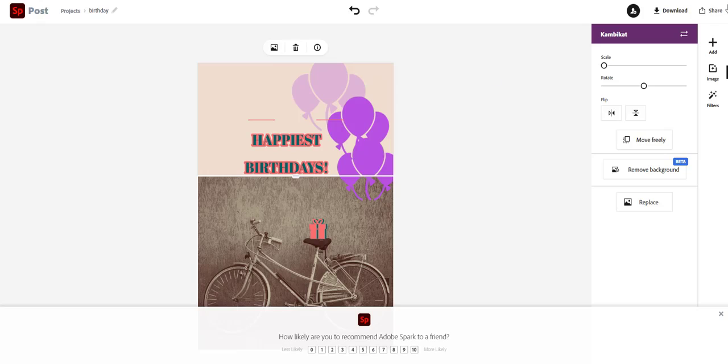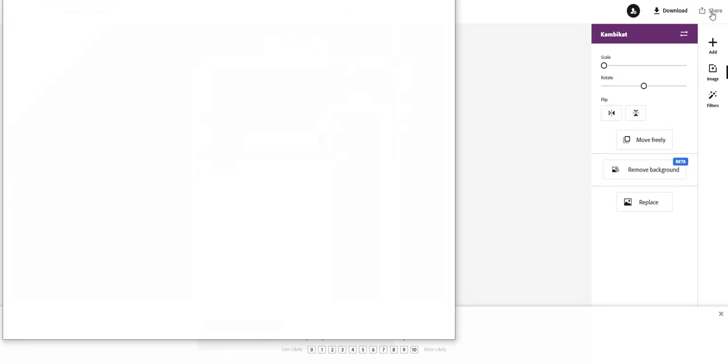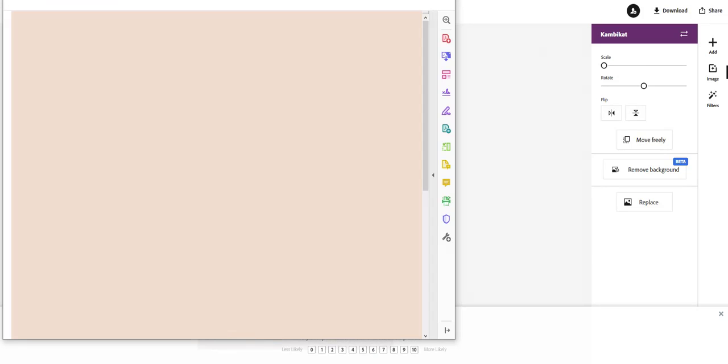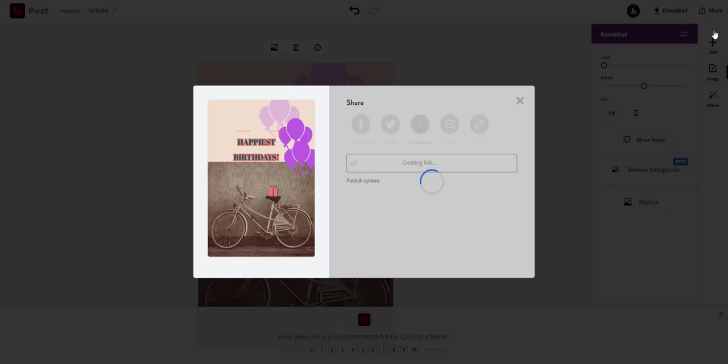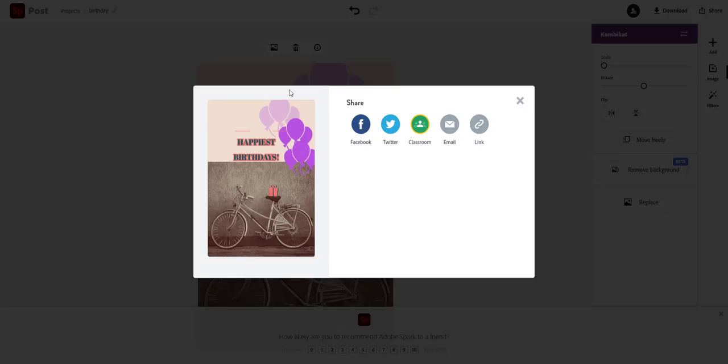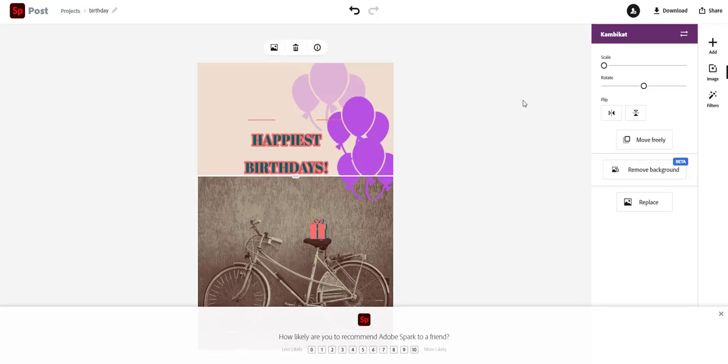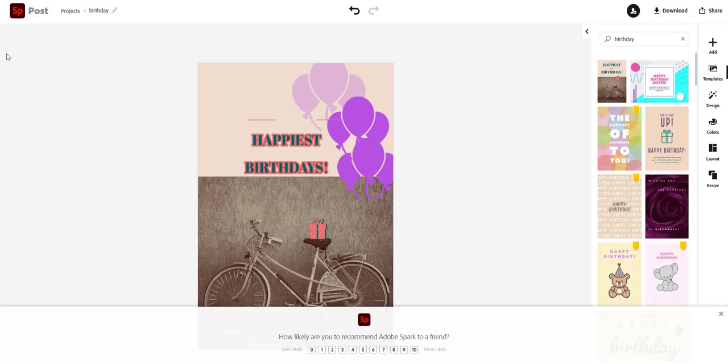The other thing that you can do is there is a share button over here in the top right. If you click share, you can publish it to social media. So say you make something and you want to put it somewhere, you have the option of Facebook, Twitter, Google Classroom, send it in an email, or actually create a link for it. So if you just click the link and copy, you can create that link and post it somewhere on the internet.